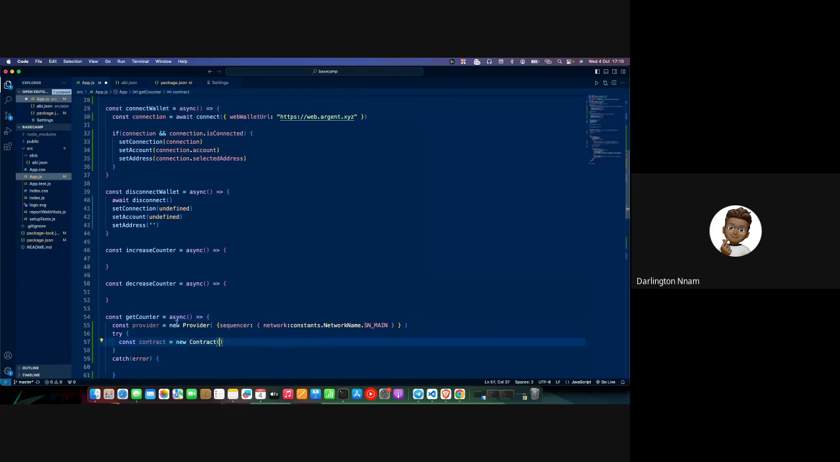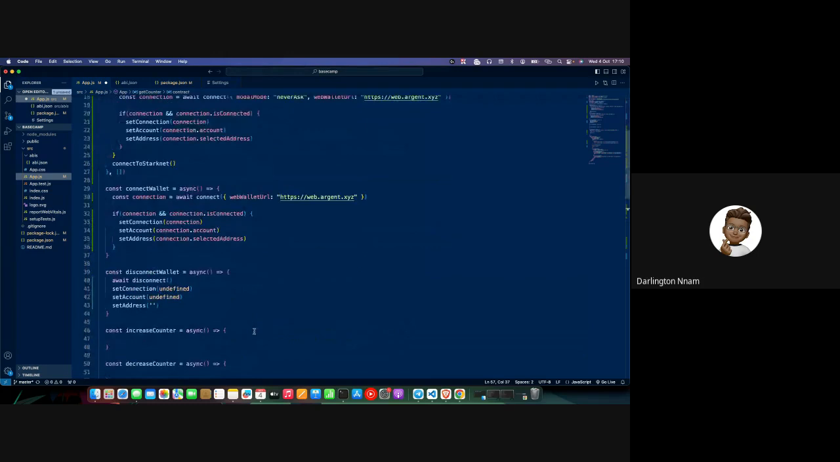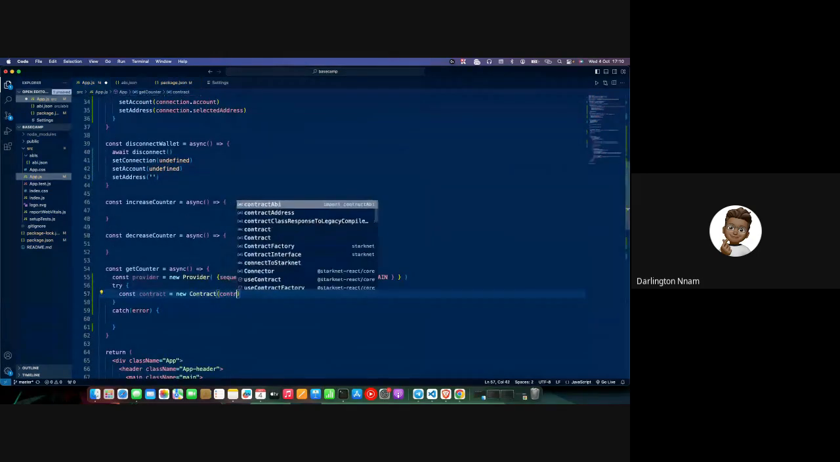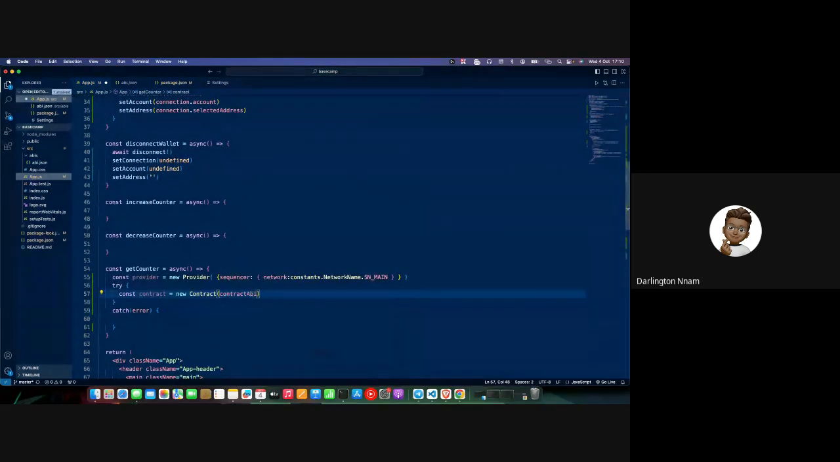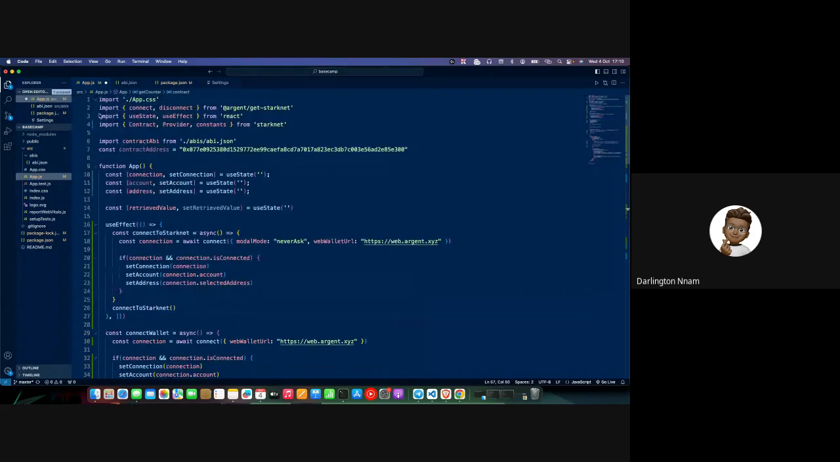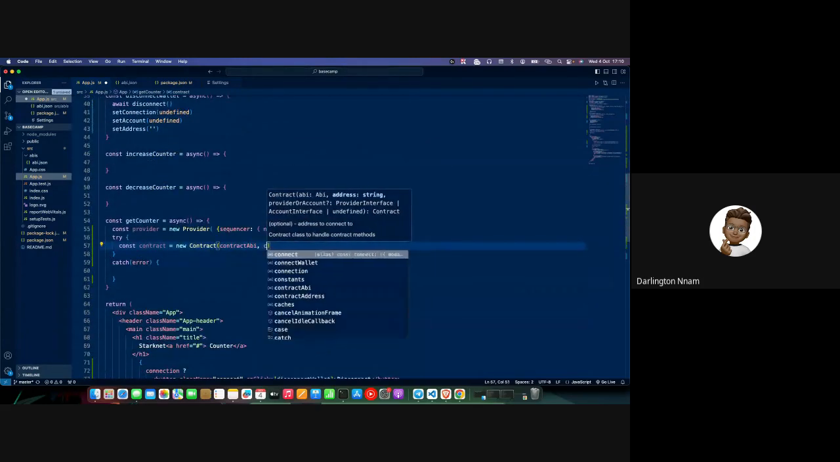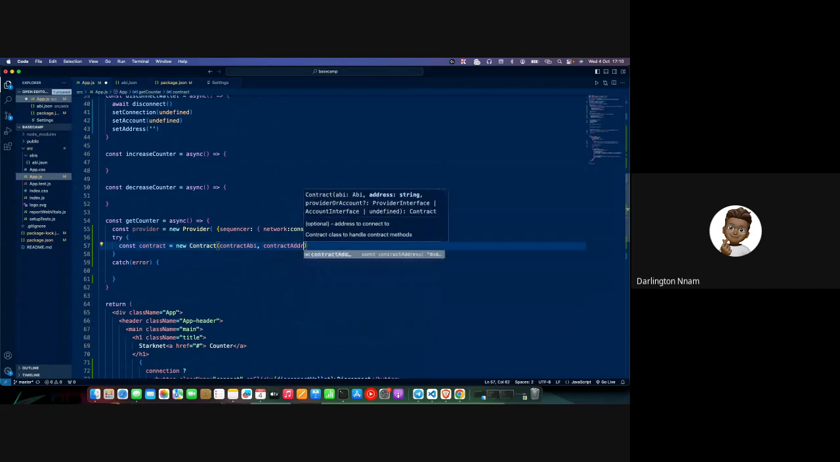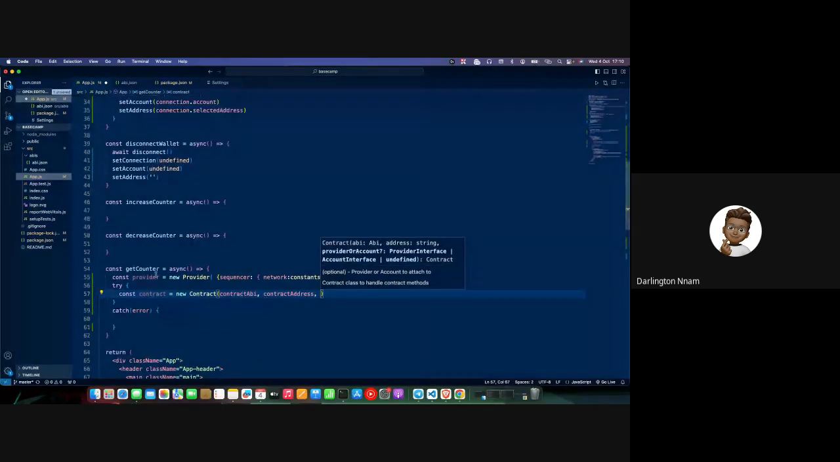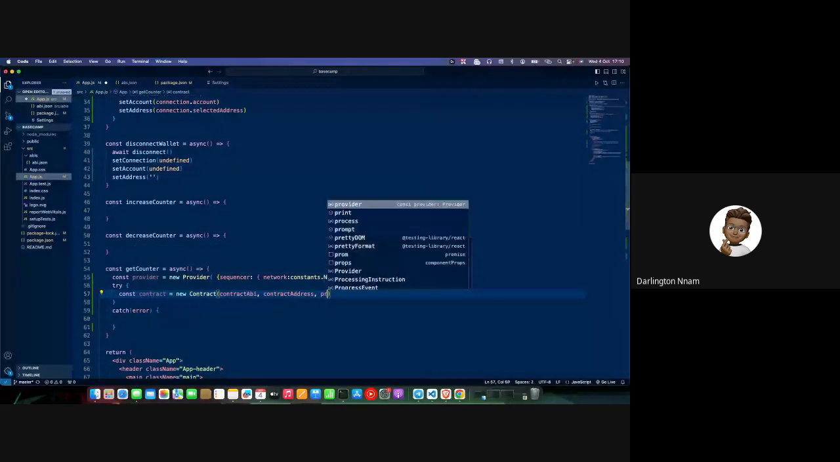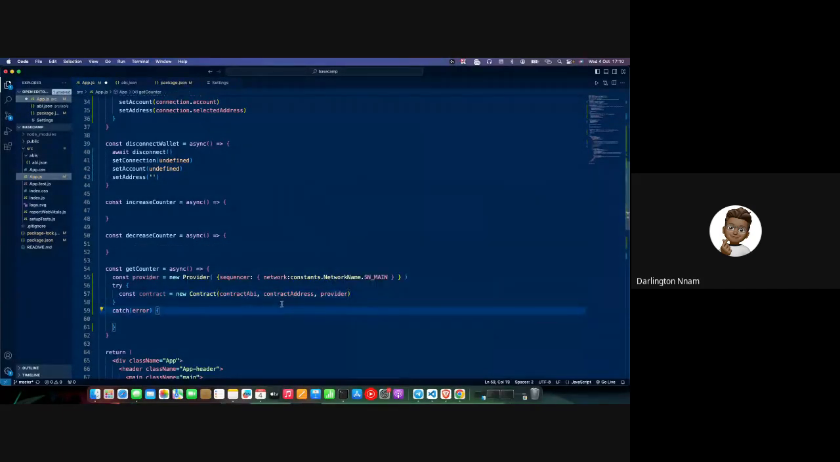And so our ABI is contract ABI, so we're just going to pass in contractABI. Okay. And our address is contract address, so we're going to pass that in. Then finally, we are going to pass in our provider API.